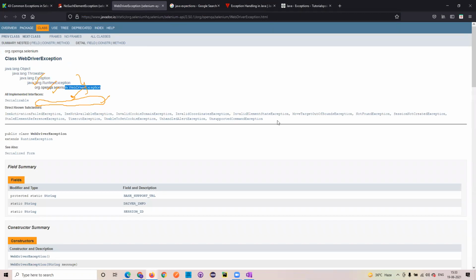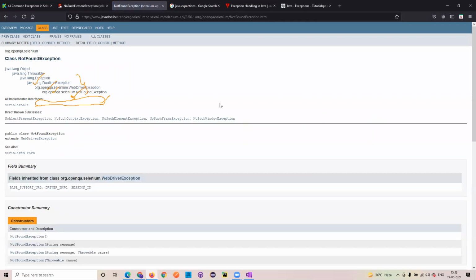So this is how this hierarchy was created. Under the WebDriver exceptions, you will have all these exceptions, and under these you will have multiple exceptions. For example, the not found exception. If you click on this particular class, always remember that this one has all the classes. Under the WebDriver exceptions, we have the not found exception because this is the most frequent thing which you will get.